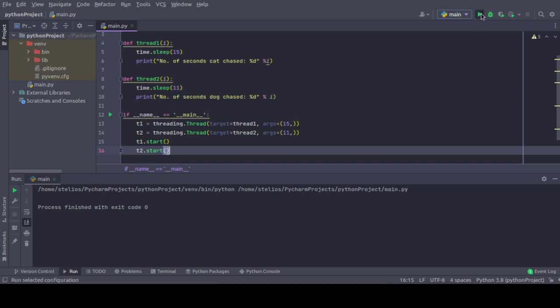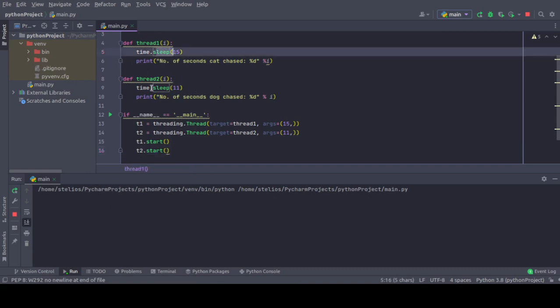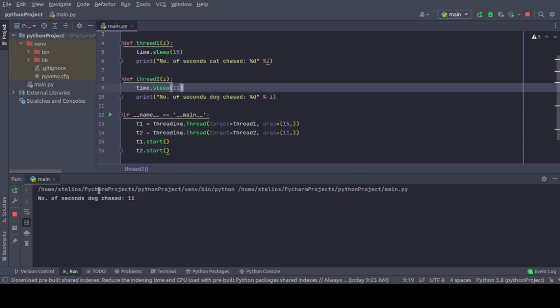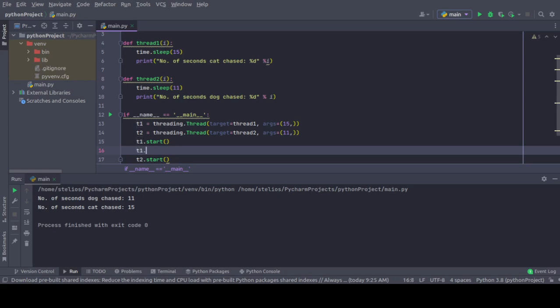Okay, so now let's run this, and as you can see, we wait for 15 and 11 seconds. So 11 seconds have passed and 15 seconds have passed because those started at the same time, and there was just a 4-second delay between the two of them. Okay, now let's see what happens if after t1.start we do t1.join.